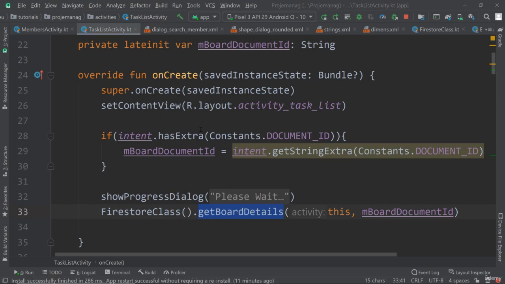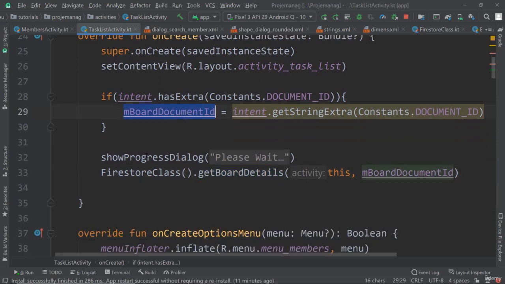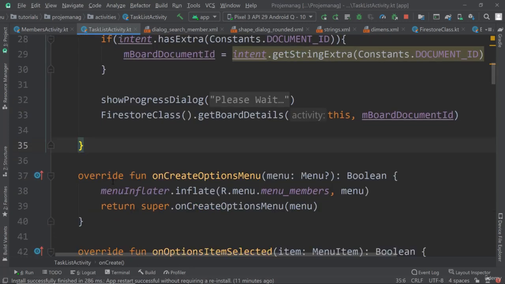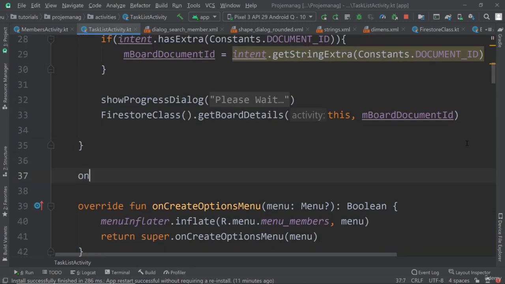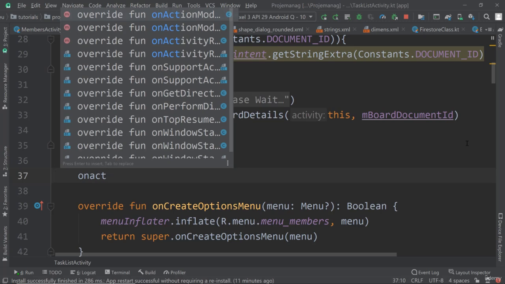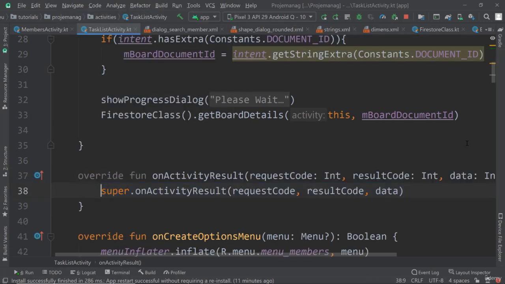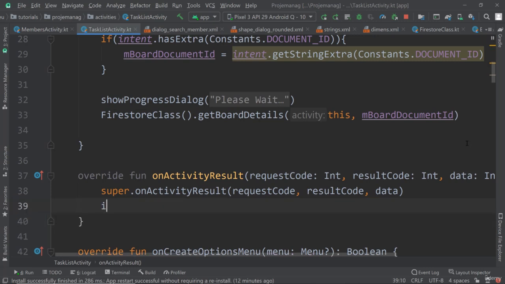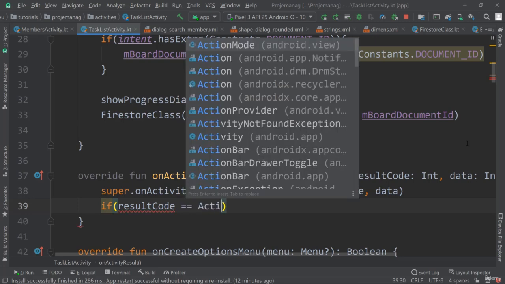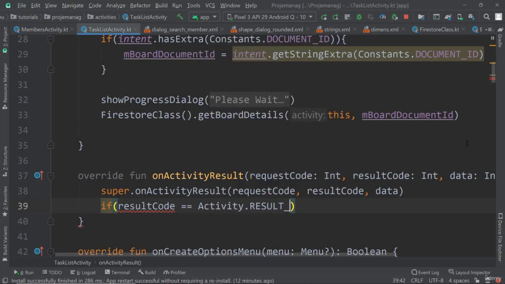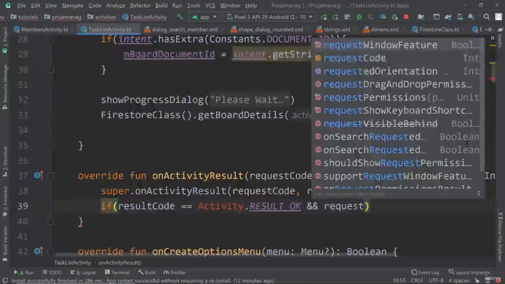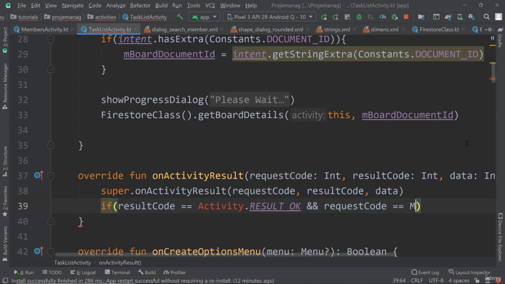Now, why would I do that? Well, because I also want to know the board document ID when I call the onActivityResult function. So in onActivityResult, I want to check if the result code is success. So the result code is Activity.RESULT_OK, and the request code was our members request code.